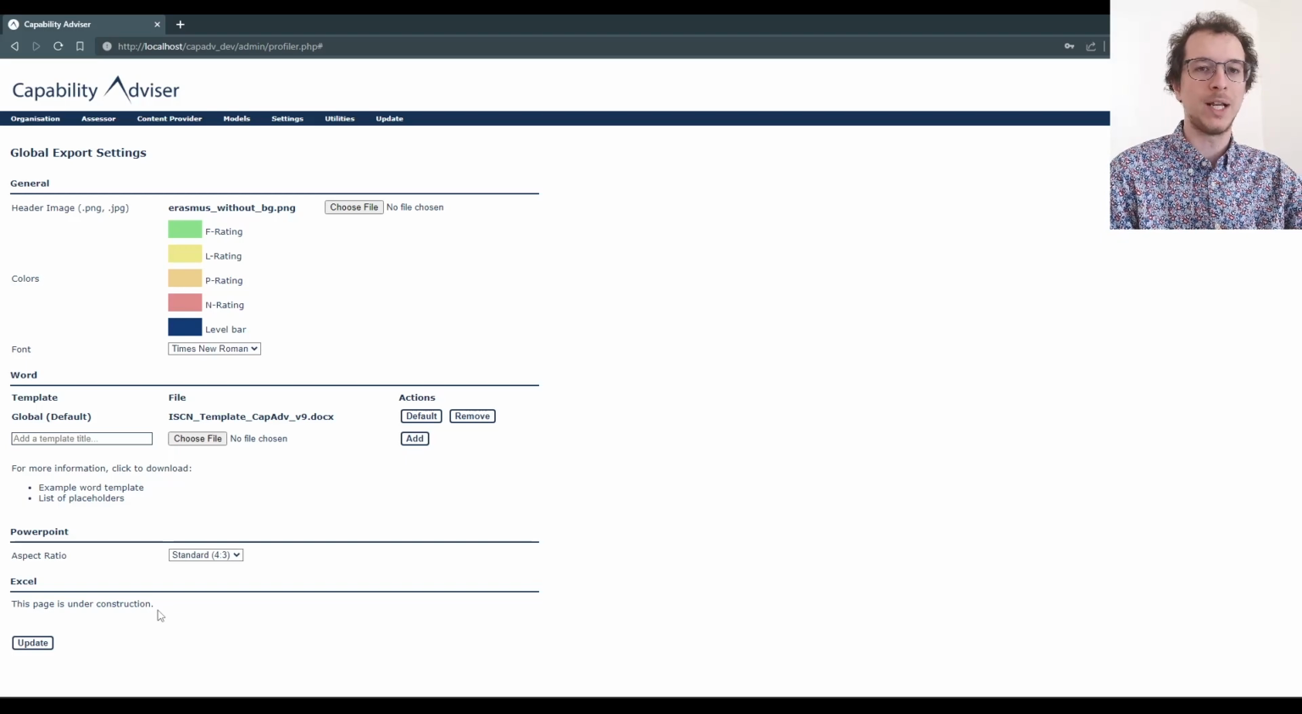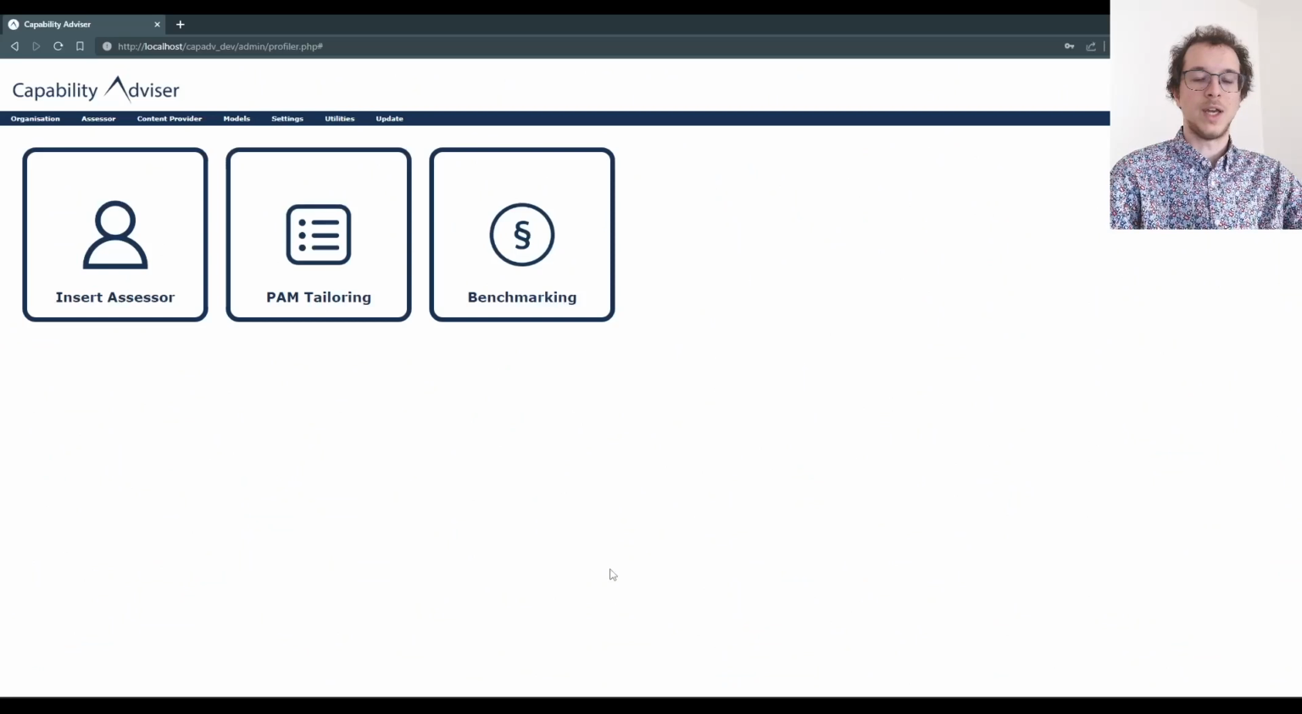So everything will be available for both organization and admin. The admin settings will be available globally, and the organization settings will be available for the assessments of those organizations. Works exactly the same. You can choose your colors, upload templates. Like I mentioned, everything works the same. It's just global.